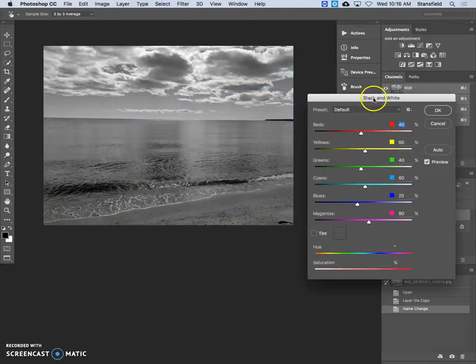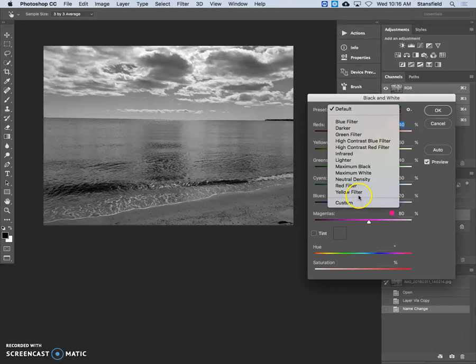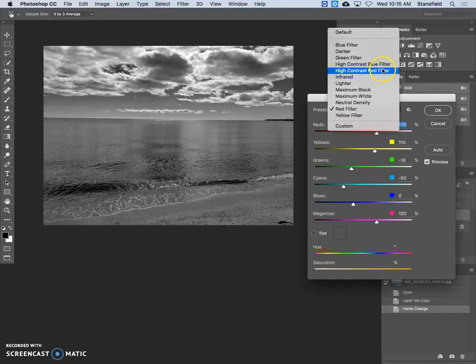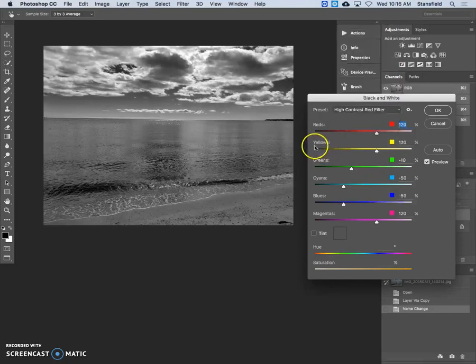Now, Ansel Adams always used a yellow or a red filter over his lens if he was shooting any kind of sky with blue in it. So if we go here to yellow filter or red filter, you can see that what happens is that the blue part of the sky becomes darker in the black and white conversion. You can also do a high contrast red filter, which is going to make the sky the darkest.